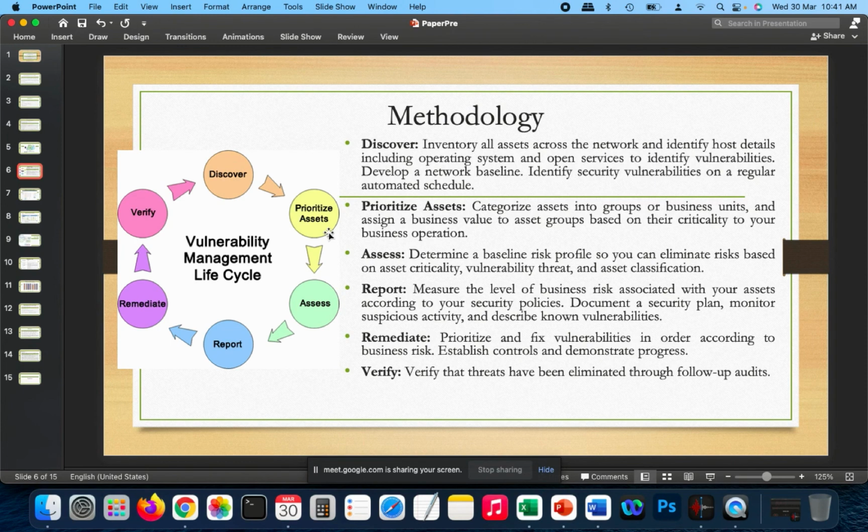Now, as a method, we use the life cycle of vulnerability management, which has 6 phases: discover, prioritize assets, assess, report, remediate and verify. These are the key steps we use in vulnerability assessment. Discover includes the details of network, host, client and the OS details. Prioritize assets is mainly responsible for categorization of assets into groups. Assess includes useful factors which can be evaluated based on threat criticalness and classification.